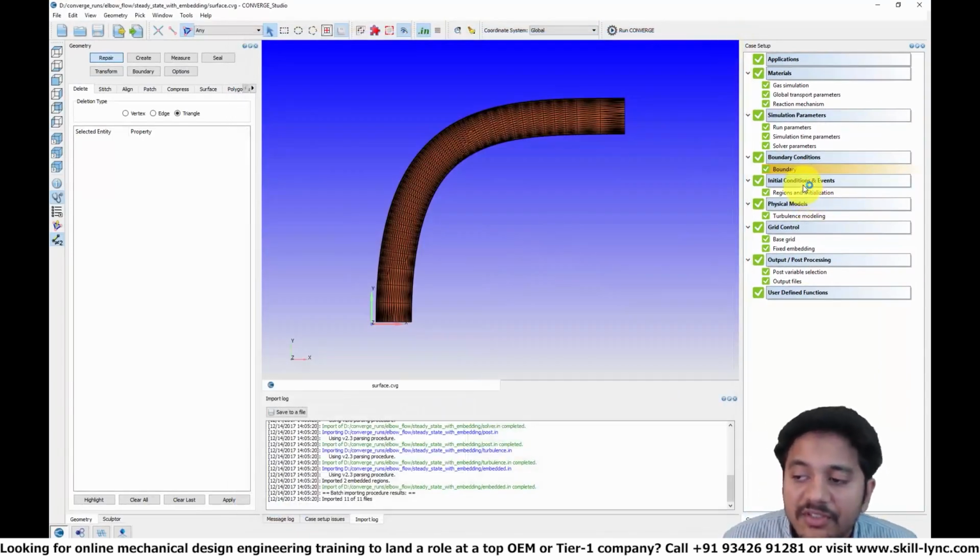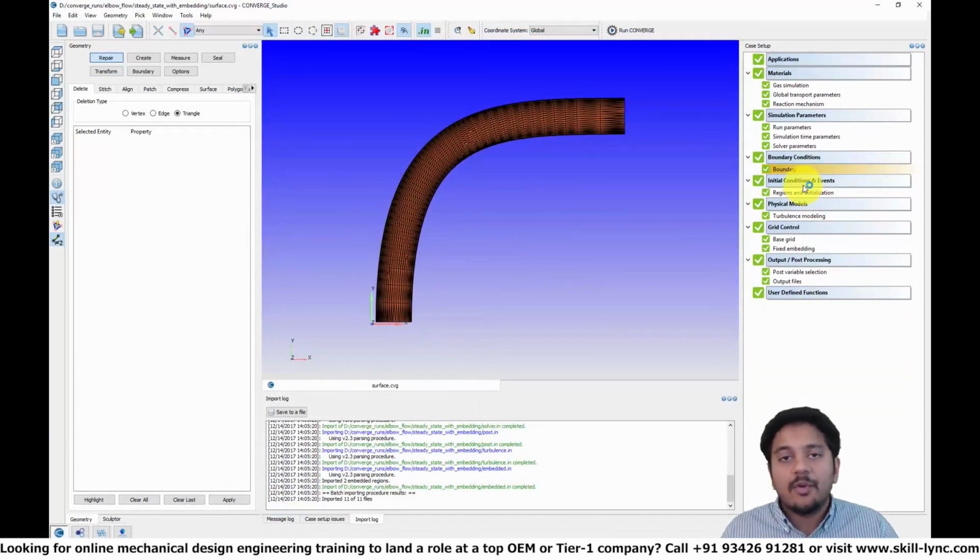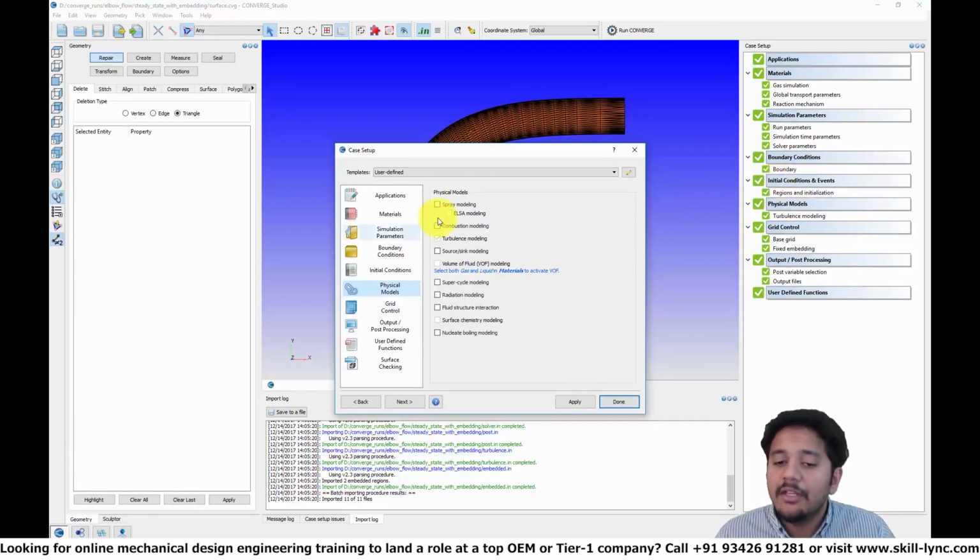With respect to regions and initialization, as I said, the next problem that you're going to be solving is a shock problem where we will have two regions and then we'll be using something called events. And with respect to physical models, these are the available models, and depending upon the problem, different models will be used.